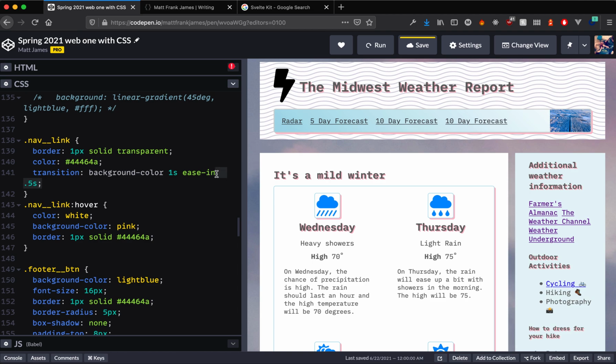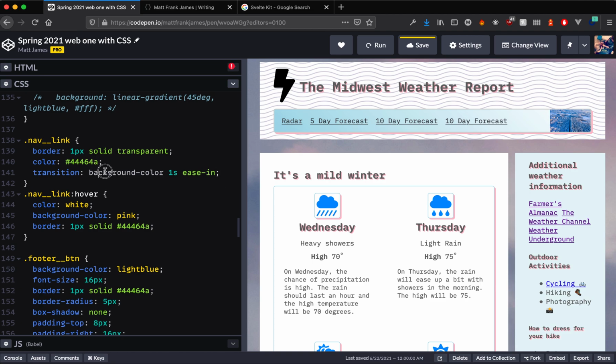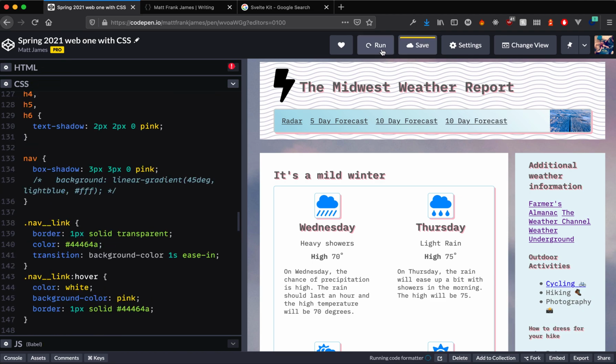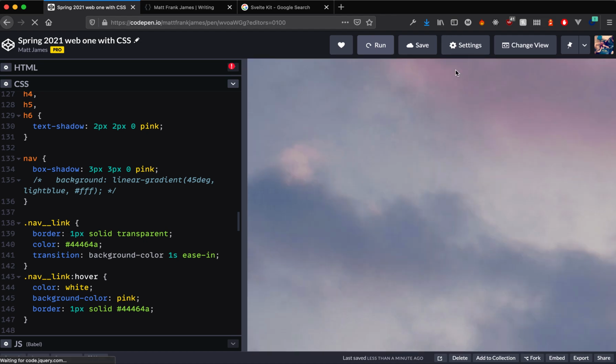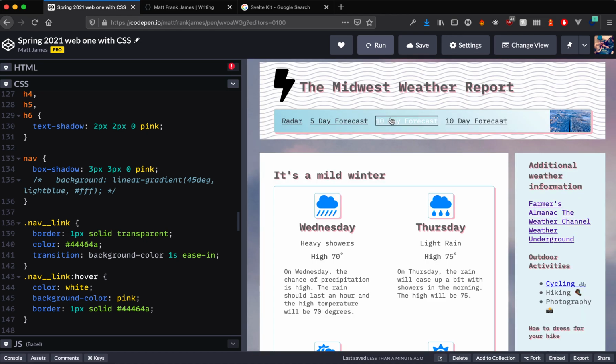Let's just start with these first 3. We'll transition the background color over the course of a second, and we'll use the ease-in transition timing function. So I'm going to save this, run it. We'll wait for CodePen to reload here. And now you'll see when I hover over this, the text color changes immediately, but that background color takes about a second to fully go from no background to pink.